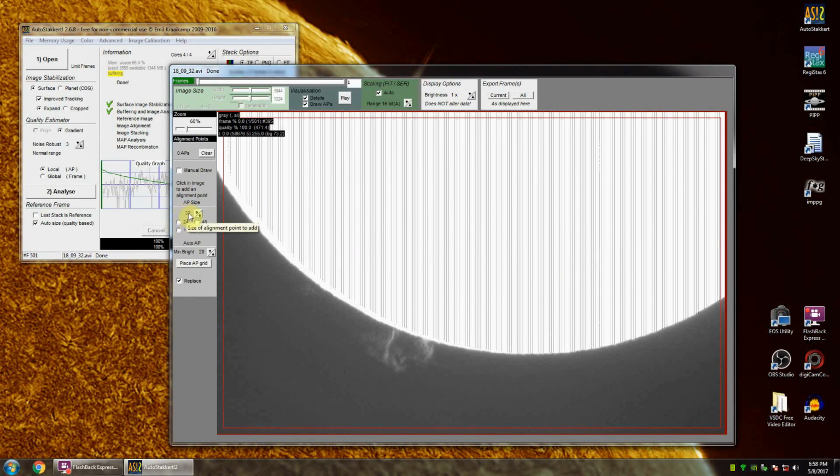I'm going to use the same alignment point size as before. You can use any other value, whatever works for you. But I'm not going to automatically place a grid. It doesn't really have a very good means of placing it automatically when it comes to the prominences, simply because of the exposed disc being completely clipped out.